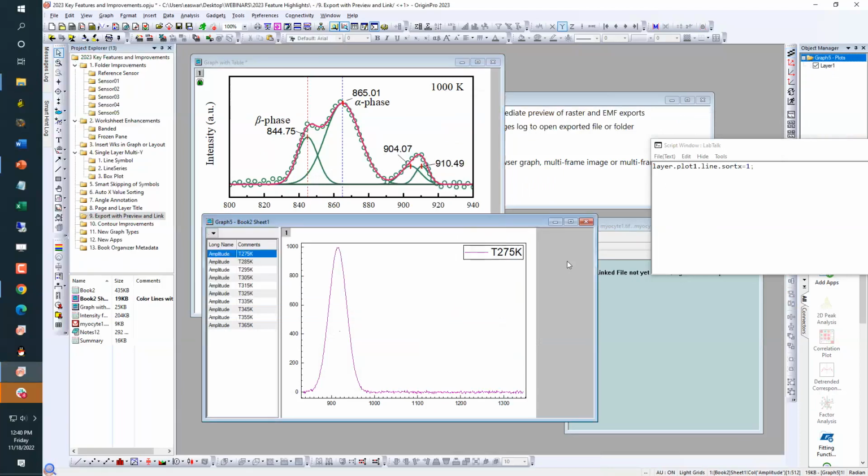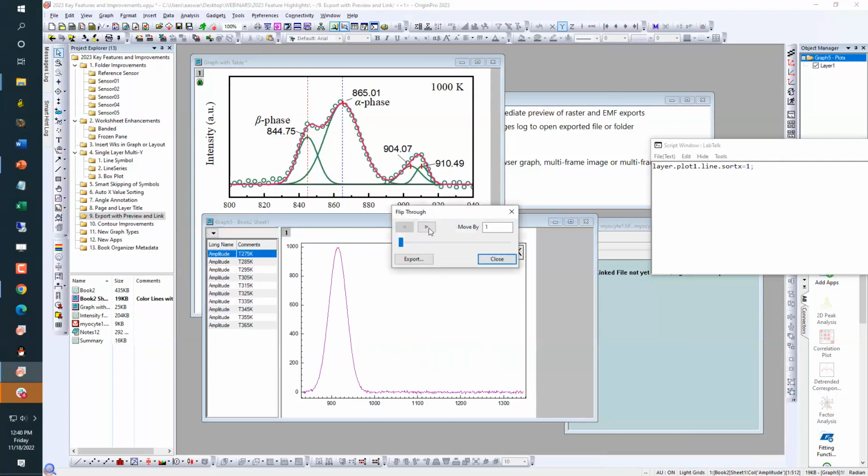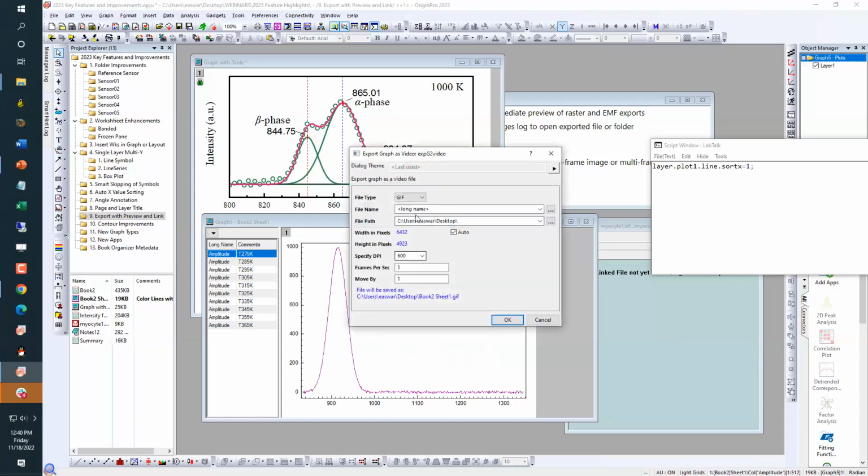Now, we have also extended this to a few other graph types. So here is a browser graph. If you don't know what that is, you can go view videos. If you have multiple channels, you could plot that as a browser graph and explore the data. There is a menu here and there is a flip through. The flip through is not new. This existed before, so you can do slider, etc. to explore your data. There is an export button. That's also not new, but now in the export we have added AVI and GIF.